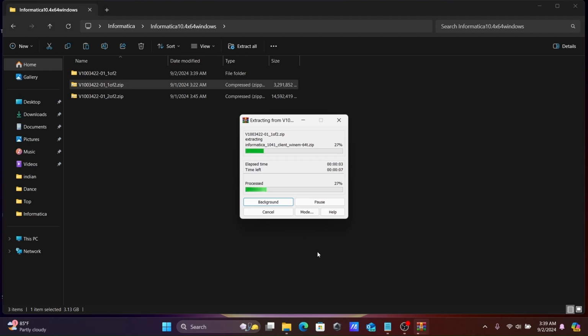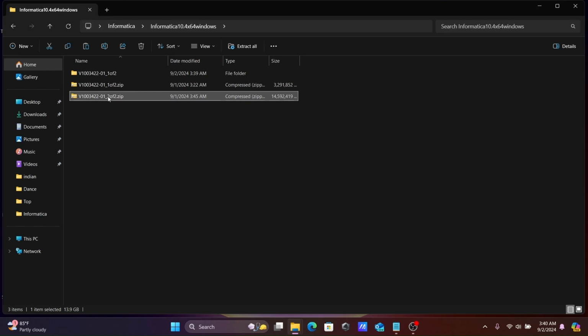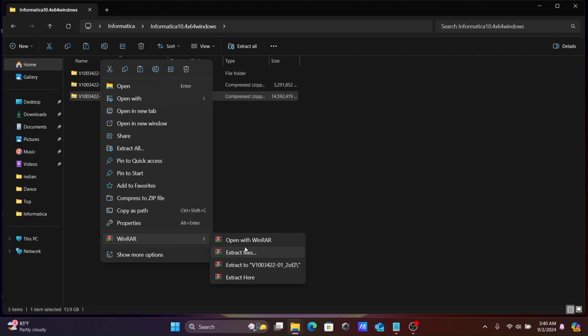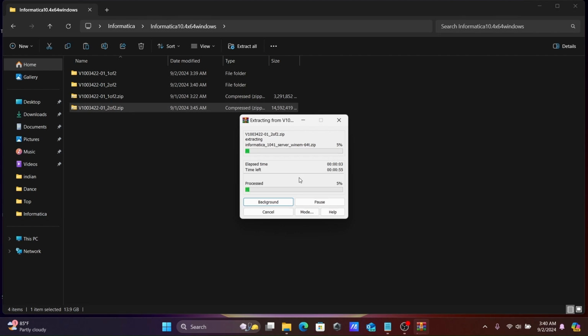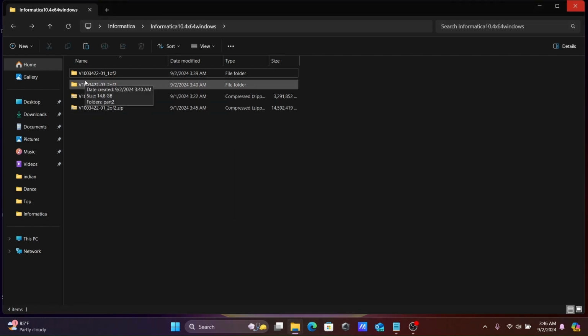So the file is now extracting, and here you can see the status, almost done. Extracted. Let's extract the second file, or 2 of 2. So here WinRAR, and now extract the file. Here the second file is now extracting. See this place, the two files that are extracted.